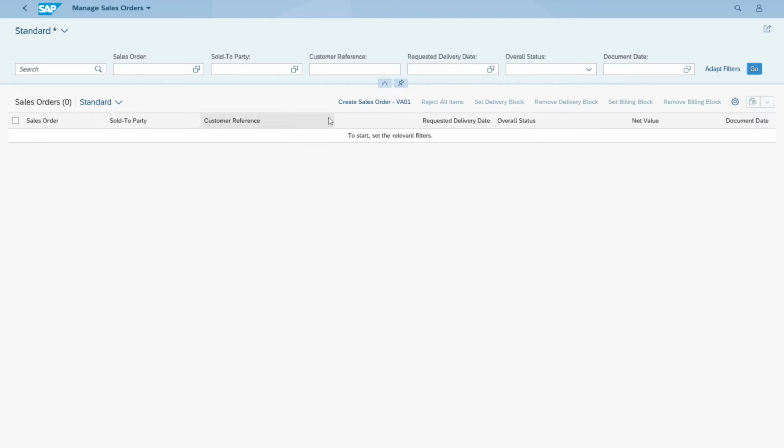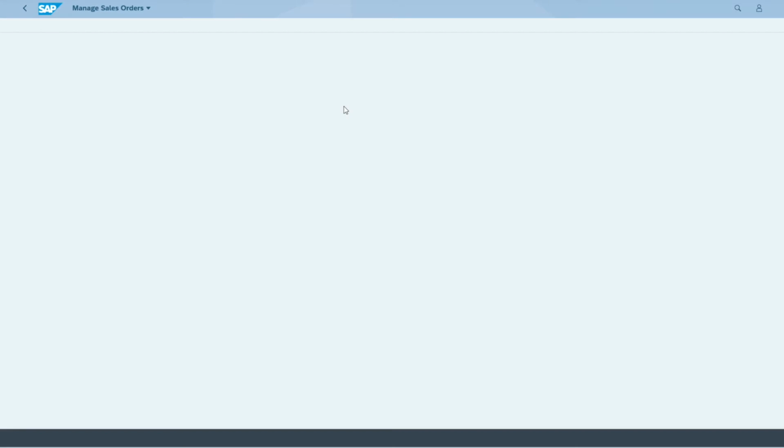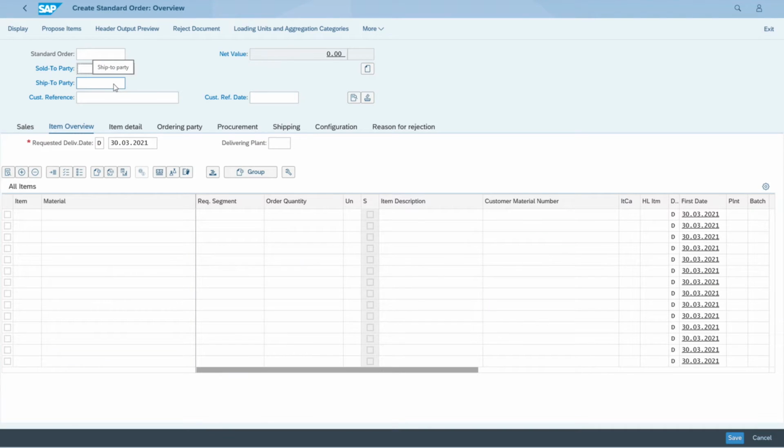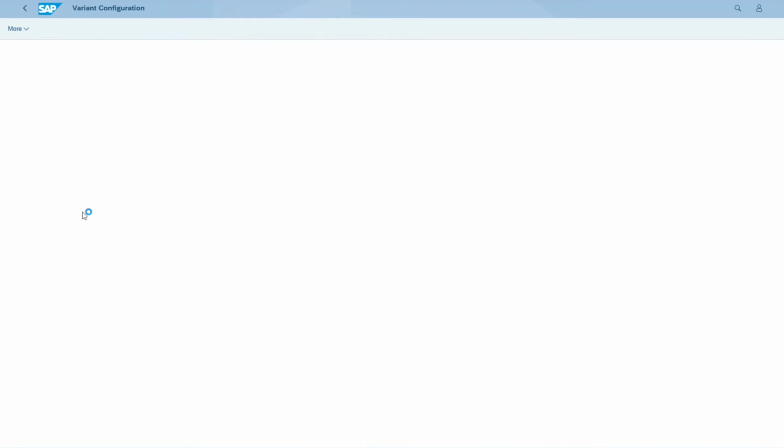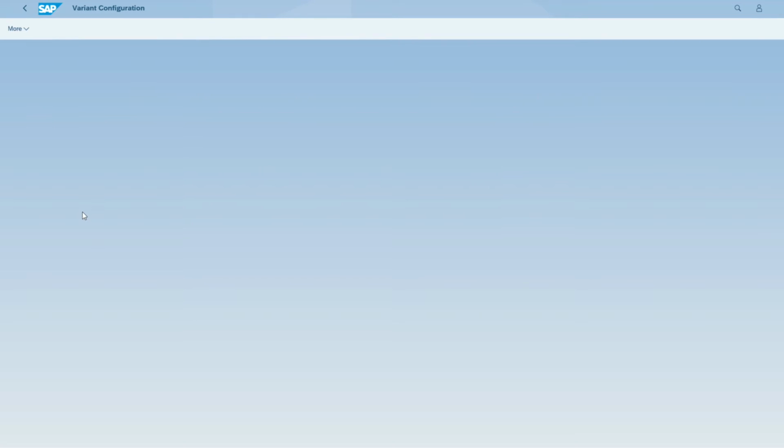But first, we need to create a sales order. After inserting the basic information of a sales order, the material and the quantity can be entered in the first line. By pressing Enter or pressing the configuration button above, the configuration screen for the selected material appears.